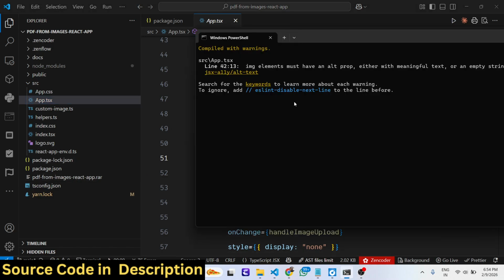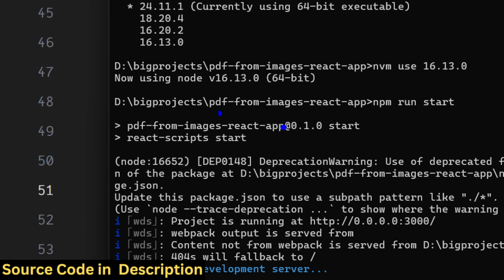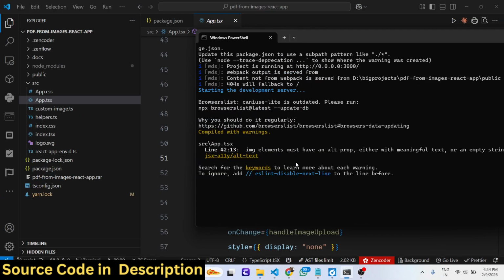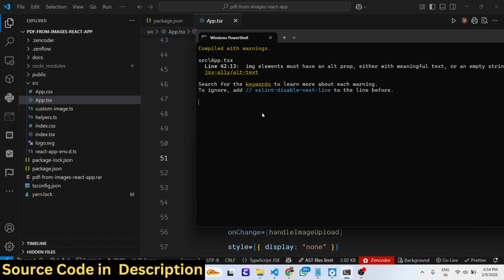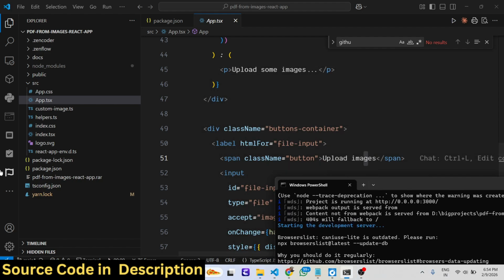We are running this project locally here. You will see we have started this project with npm run start. The application is running on localhost 3000, and it's also easy for you to deploy this application as well.